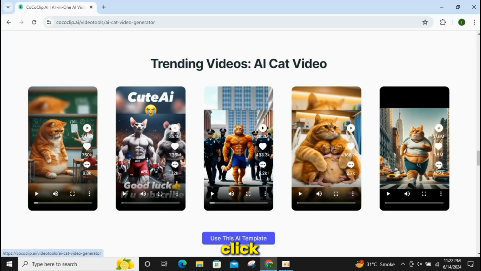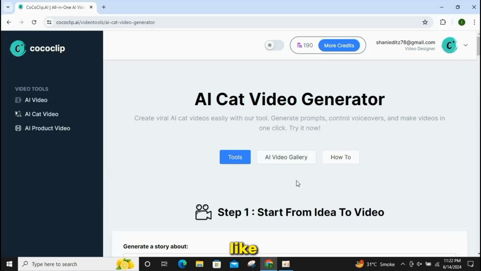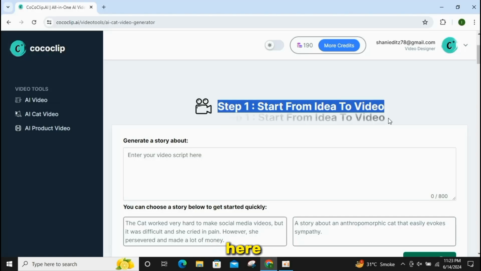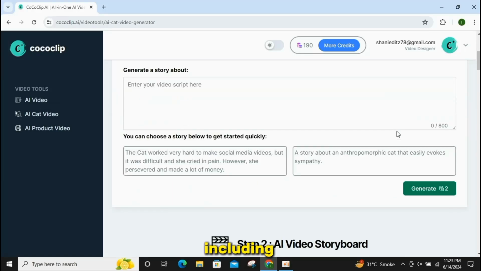First of all, you have to click on this template here. You will see a page like this in front of you. Here it says, Step 1 Idea to Video. Basically, we just need to provide a story here. AI will do the rest of the work, including prompts, images, and voiceover with editing.